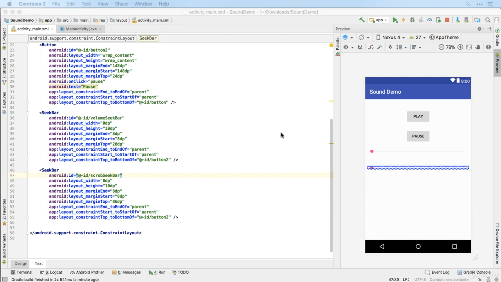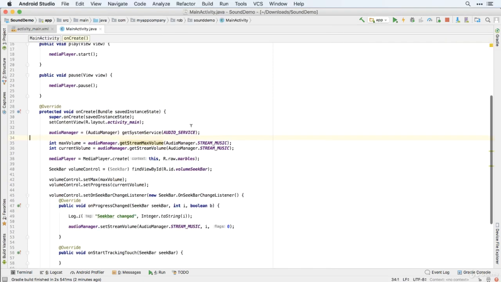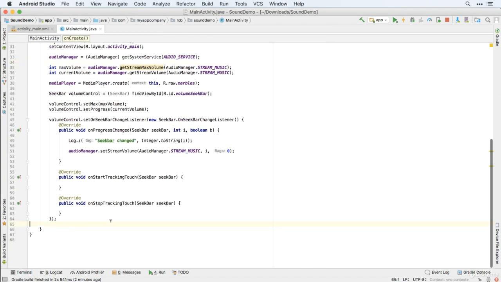So a quick simple challenge for you. Can you set up our scrub seek bar so that it displays its value in the logs when it's moved up and down? Try to do it without looking too hard at the code that we've got in place for the volume seek bar. Go for it. All right, hope that wasn't too bad. I'll set it up down here.